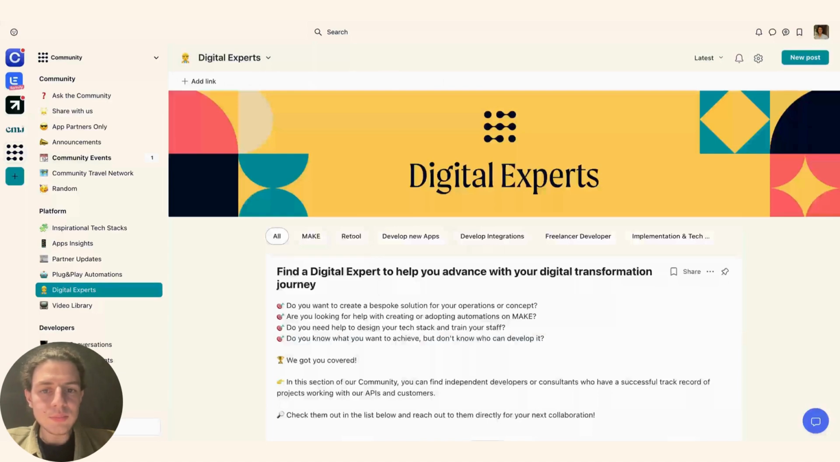So, in this way, even if, again, you don't have time to learn or don't have anyone in your team who wants to learn this skill, you are able to bring to life the automations that you want thanks to one of the freelancers available in our community.